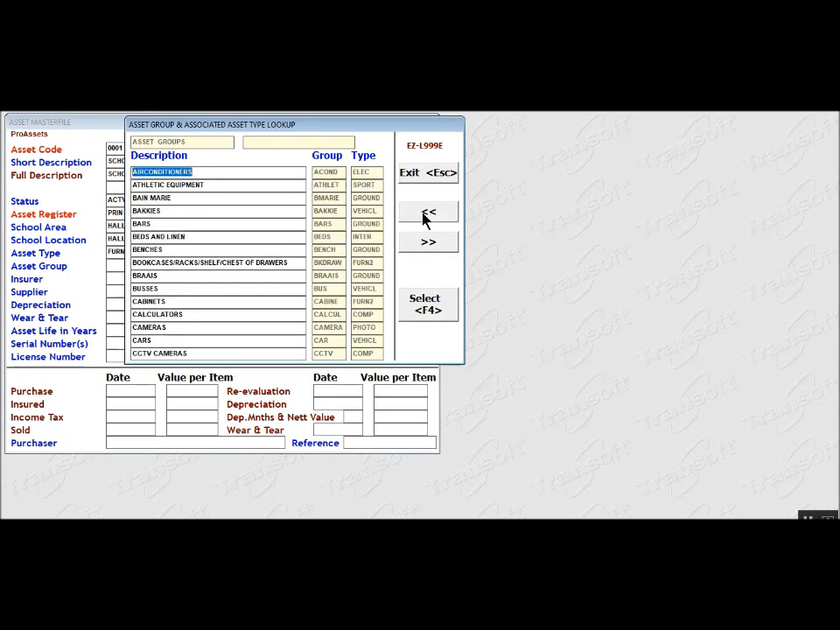I'll go back to the top. Say, for example, I was looking for desk. I could simply, that's in overtype mode, so if I type in there DESK and I press enter, it'll jump down to the first description that starts with desks. And in fact, that is the group that I'm looking for.